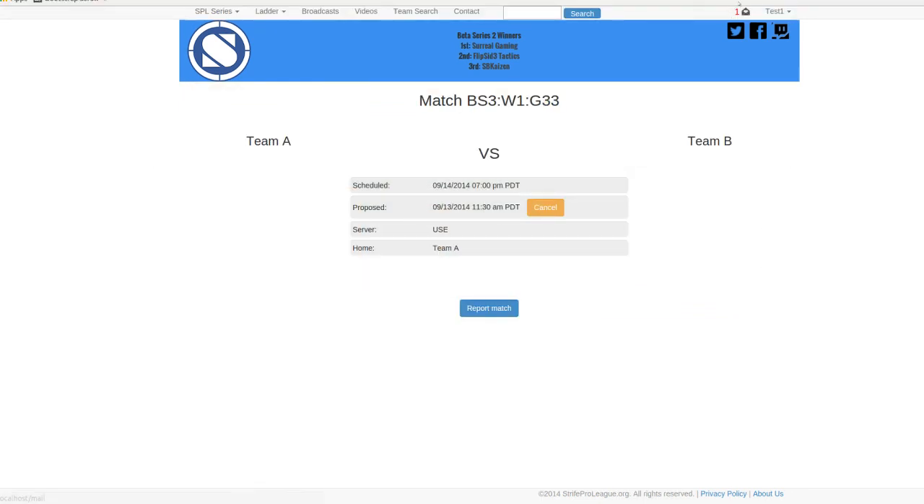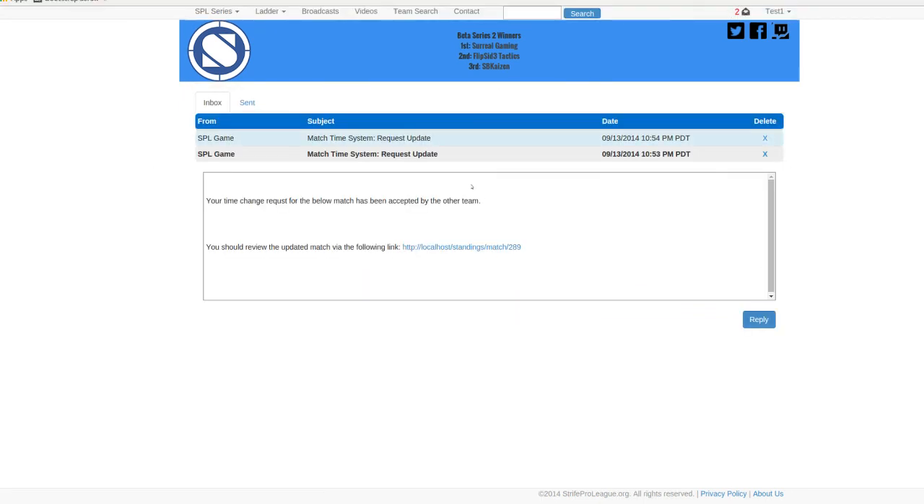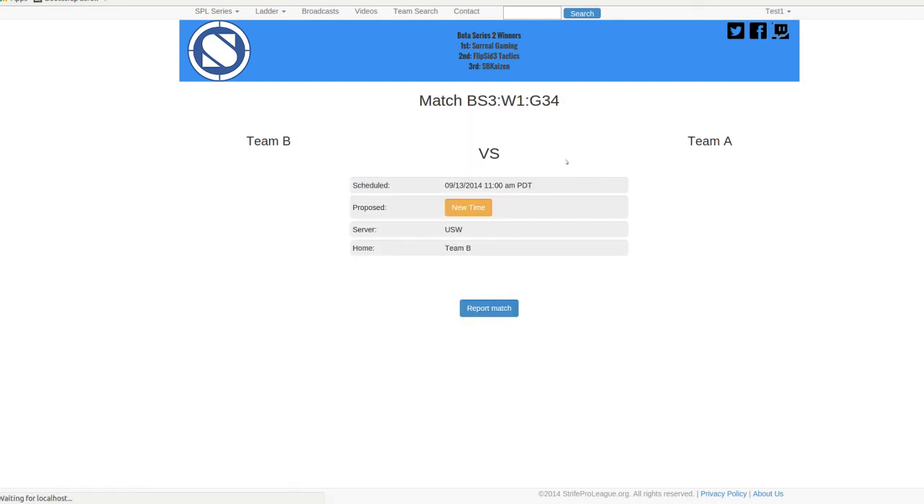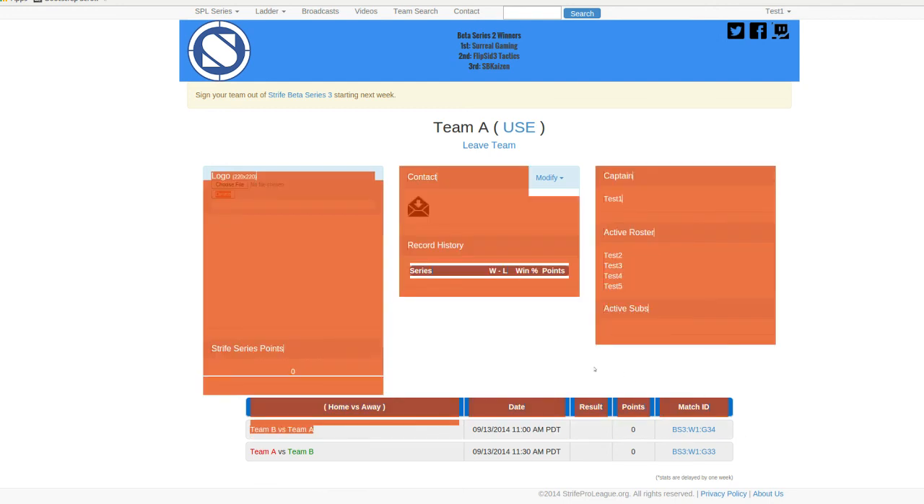If we switch over to the other user, we can see that there are updates to the match time system. We can click on it. We can see that it also has the new date and time, and their portal reflects that as well.